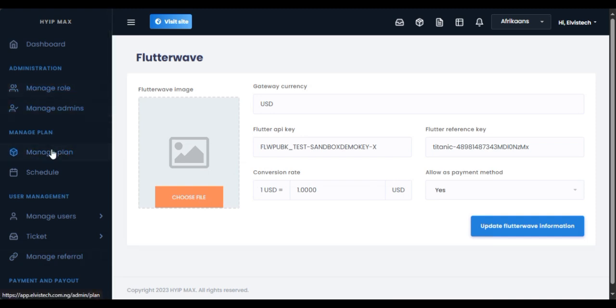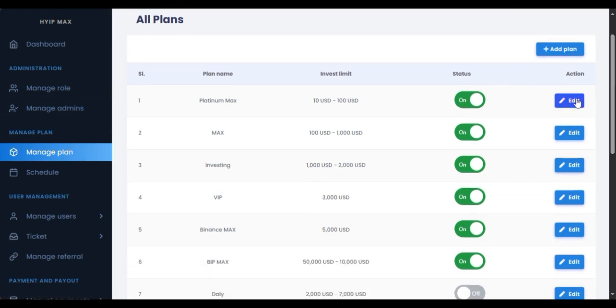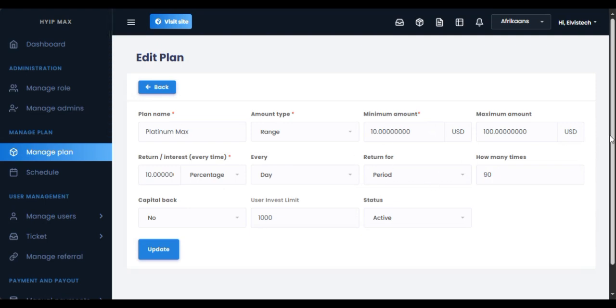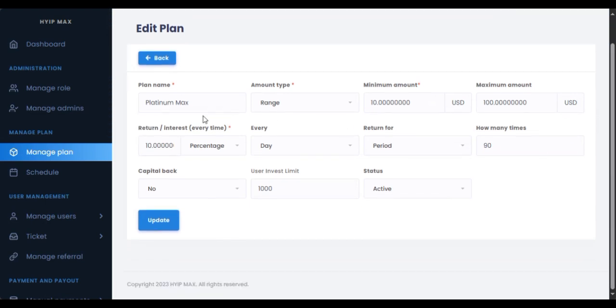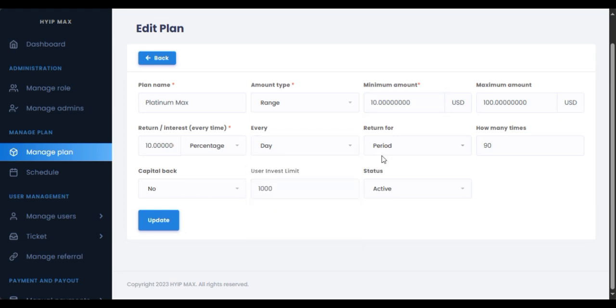Okay, now this is where you manage your plans, investment plans. So these are the demo investment plans. You can edit, you can delete. So you can edit, change the name, the amount, is it ranged, is it fixed amount, then the minimum, the maximum amount, the return of investment. It could be percentage or fixed, and then it could be daily, it could be 6 months, however you want it, the return for period or lifetime. So you set these, then you save.